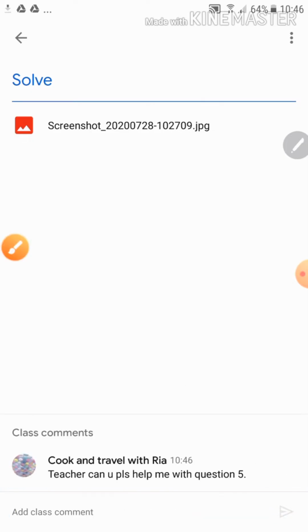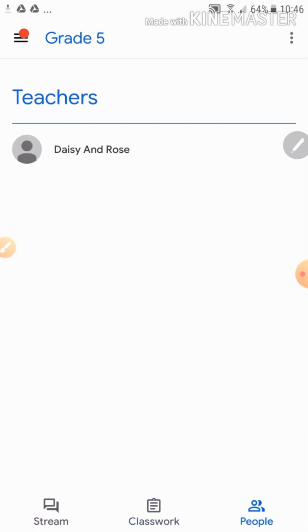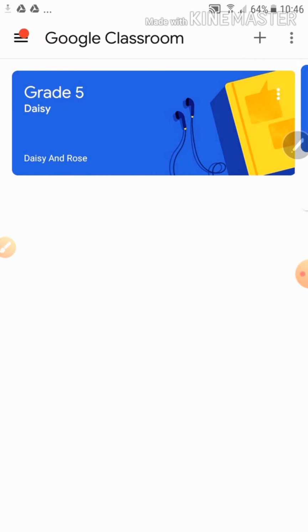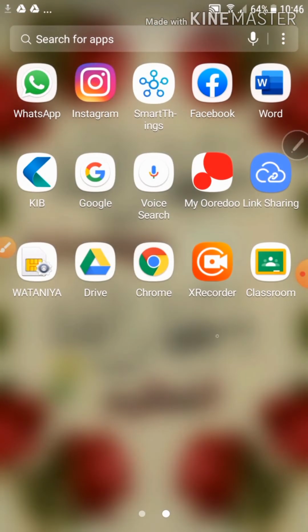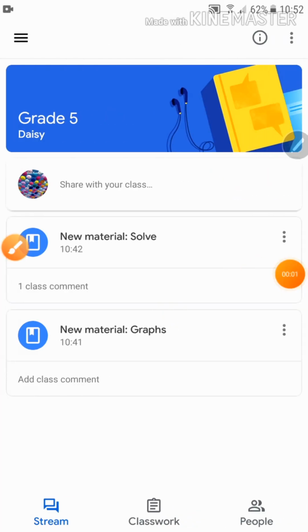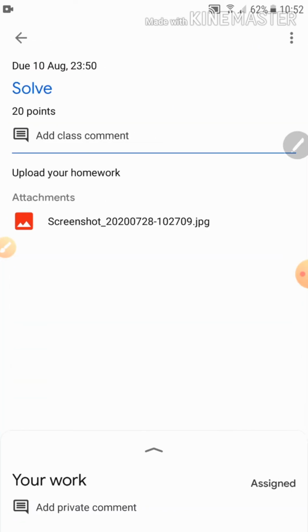And you can wait for that. This is the page on which you can see the people. It will be like for the teacher and your classmates. Now, whenever you go back to your classroom, every time you will find new work, new material, new assignments.